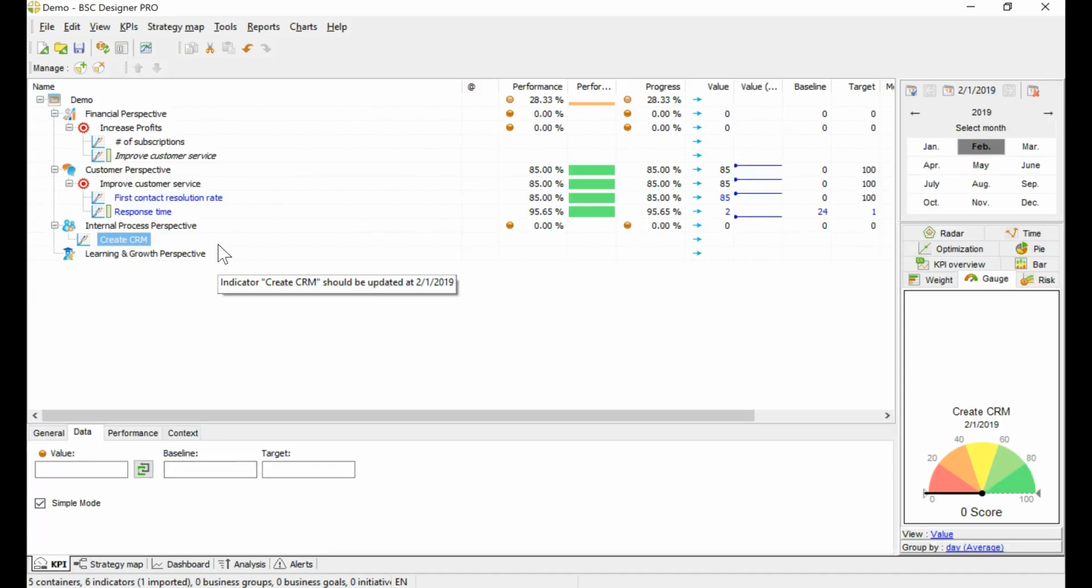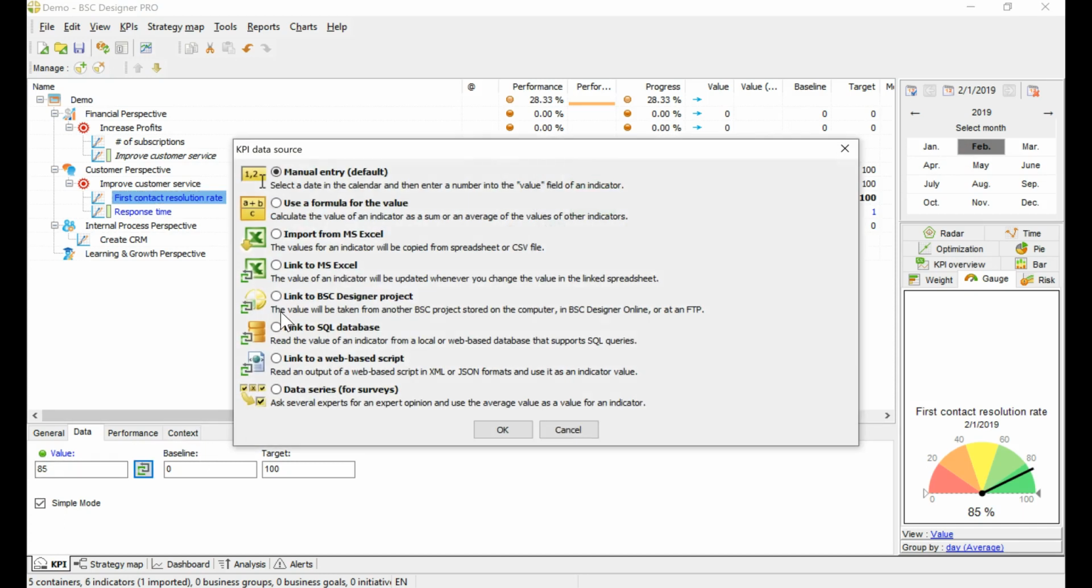We can do all of this. And one thing to keep in mind, that for the purpose of this demo, I use just manual data entry here. I pick some date in the calendar and I enter some value here. This is one way to enter data, but obviously you have access to other ways. You can, for example, import from an MS Excel document, or you can cascade your scorecard and link this scorecard to indicators and goals in another scorecard.